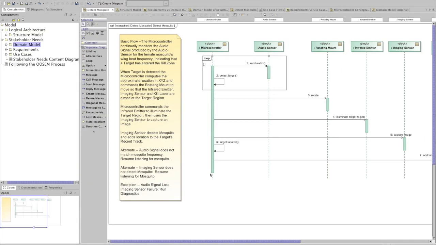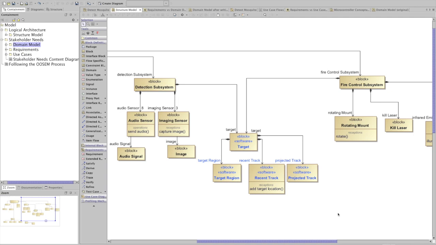They got there by drawing a sequence diagram, sending messages between our objects, and using Cameo's feature that allows you to assign that signal reception to the rotating mount by just clicking on the button. So we're basically moving from a pure requirements and use case and domain model view of the world into a logical architecture, and from there we'll move forward.